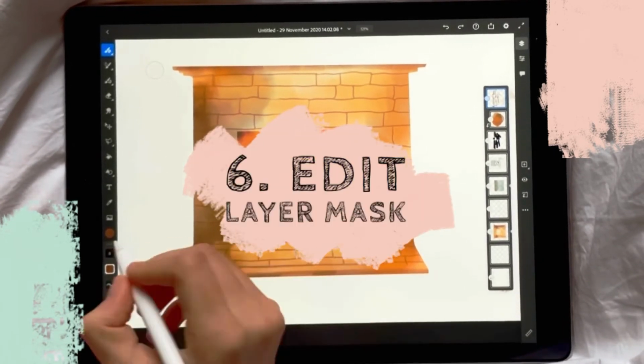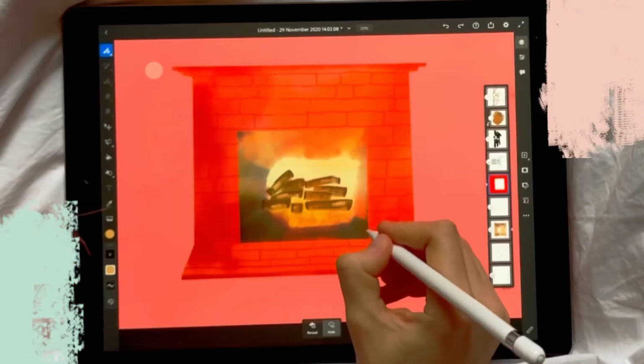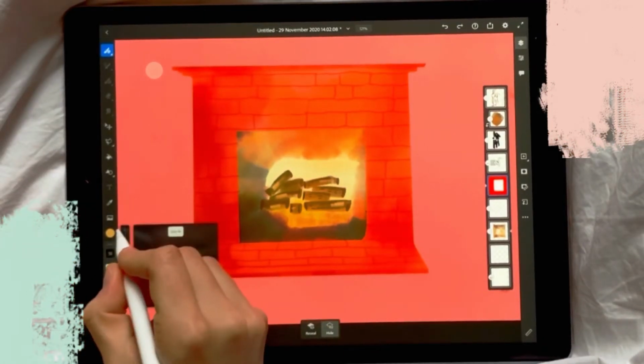Now I'm going to show you how to edit a layer mask, just because I thought that I want to make the edges of the hearth a little bit more hand-drawn. You will see that at the bottom you have hide and reveal options for your mask.